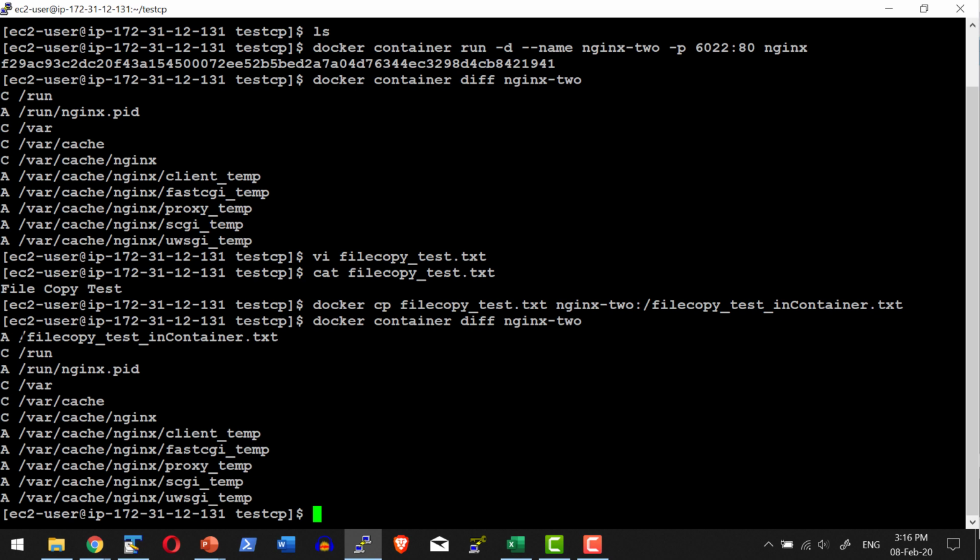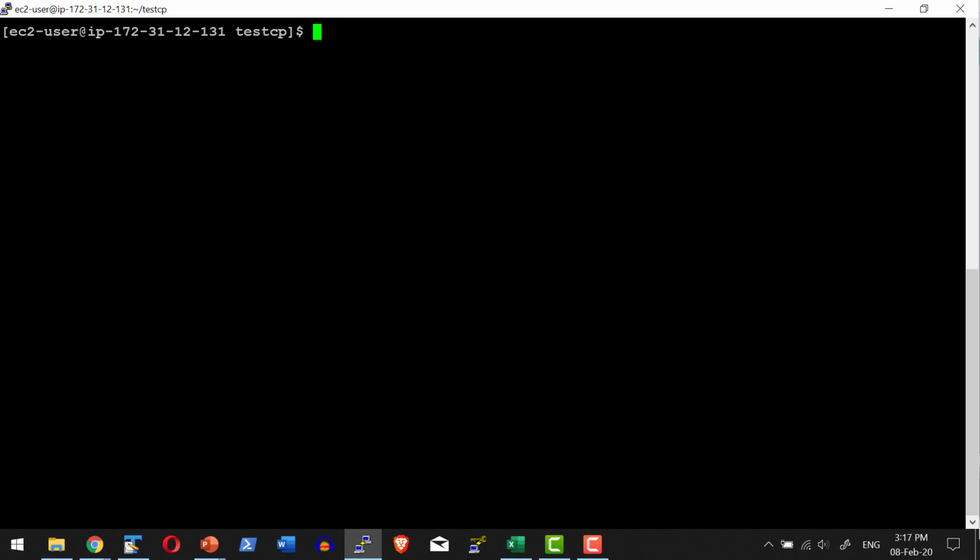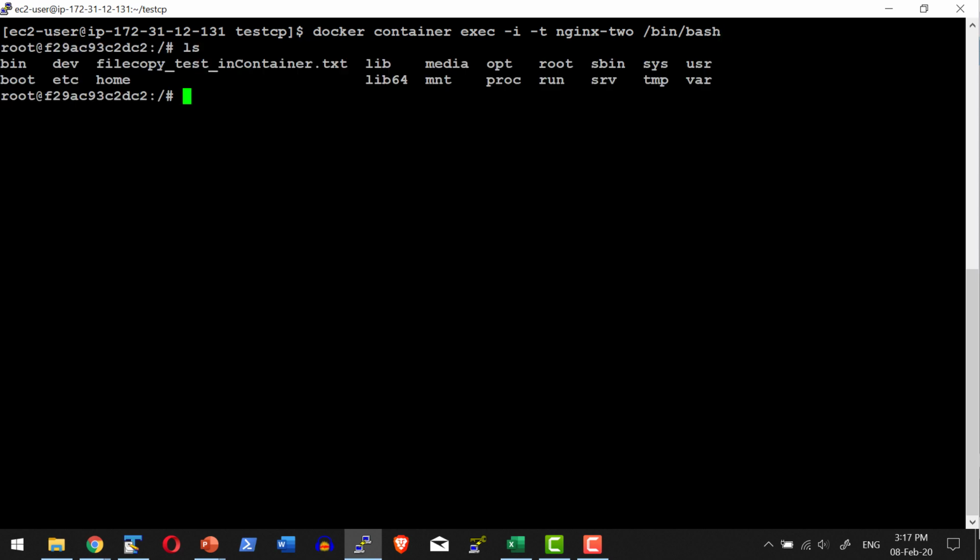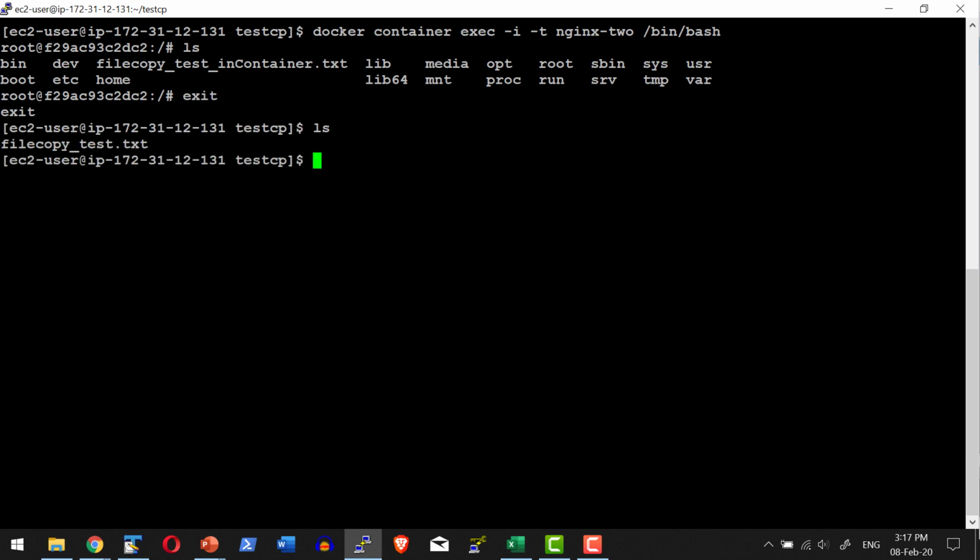Now let me go ahead and do the diff. Here you can very well see I have added a file. This is the name of the file within the container. I can verify it by logging into that specific container as well. Let me say docker container exec nginx-2 bash. Now if I list the files within the root file system within the container, I am able to see the file.